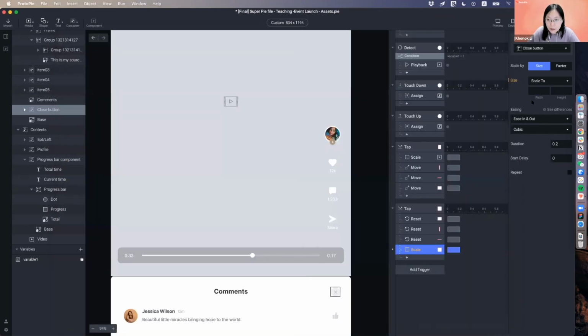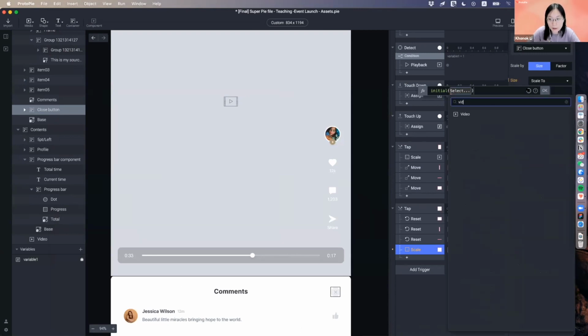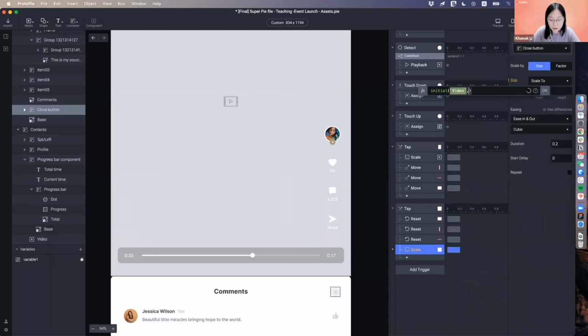We want to initial both the width and the height. So how do we do this? We first use this formula, initial. Second, we select our target. We want to initial this video. So we use a quotation mark and then we input the property inside the quotation marks. That's how we use initial. Similarly for the height, we use initial, then video 1.